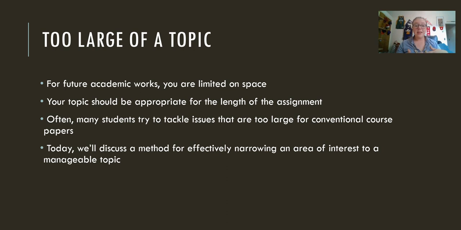So that being said, you can really be conscious about how you develop your topic regardless of what class you're in and what the writing situation is. So today we're going to discuss a method for effectively narrowing down an area of interest to a manageable topic. So basically we're going to take this big broad idea and we're going to make it work for, again, whatever assignment we're working on, however long the page length is.